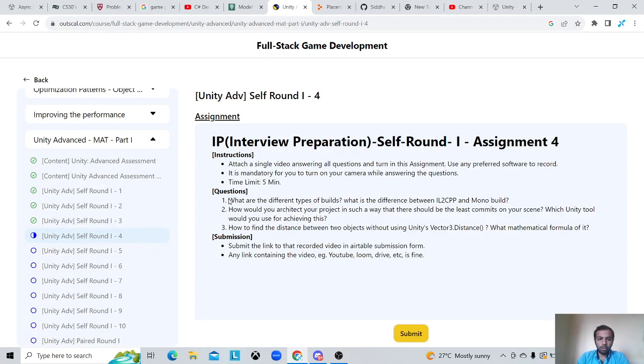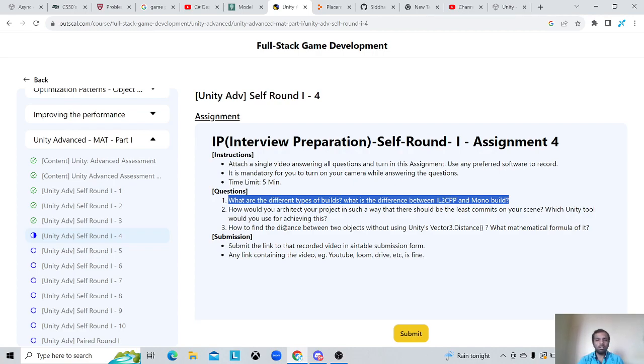So the first question is, what are the different types of builds? What is the difference between IL2CPP and Mono build? I guess there are mainly two types of build. There are two main build types in Unity. One is a release build and another one is a development build. A release build is only the game and the final product, and a development build can have a profiler and debugging stuff in it. That's the only difference between them.